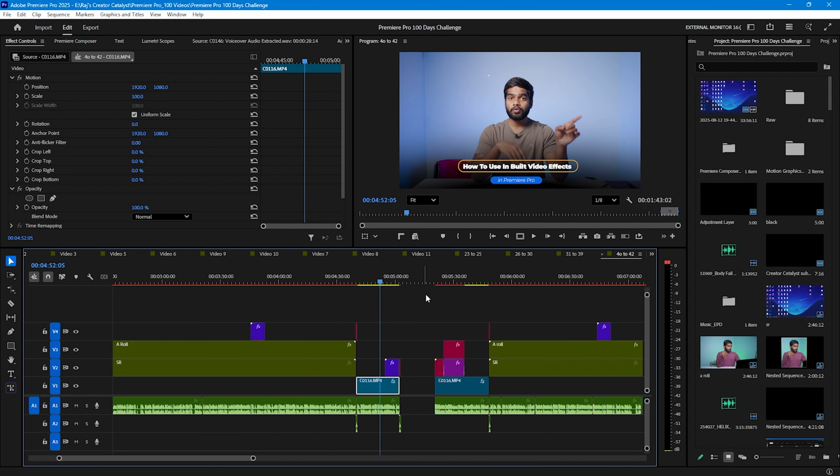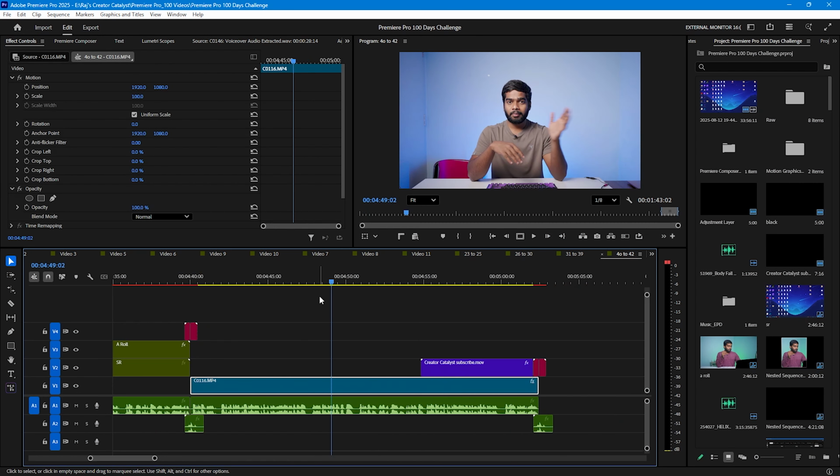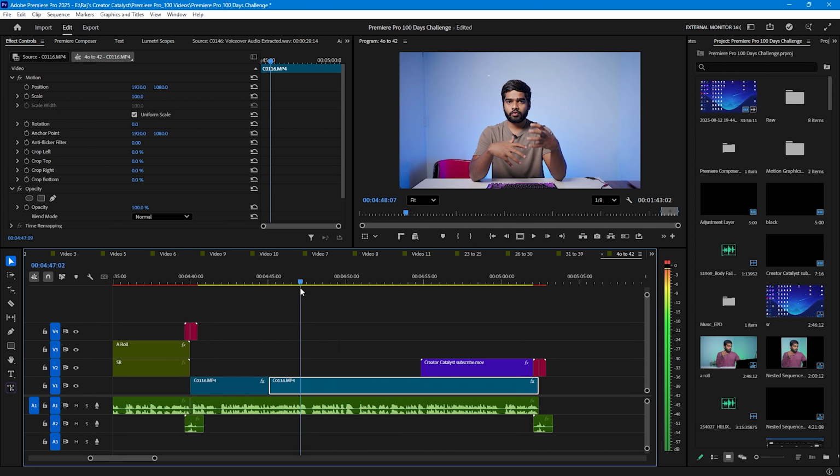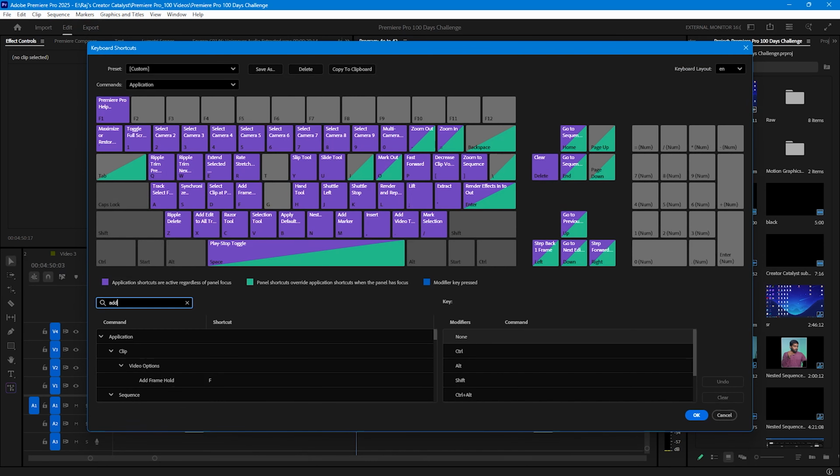The next shortcut key is related to creating a frame hold in your timeline. I have assigned the shortcut key F for this. So whenever I press F after moving the playhead, it holds the frame like this. The name of this shortcut is Add Frame Hold. This option is very useful for creating precise frame holds.